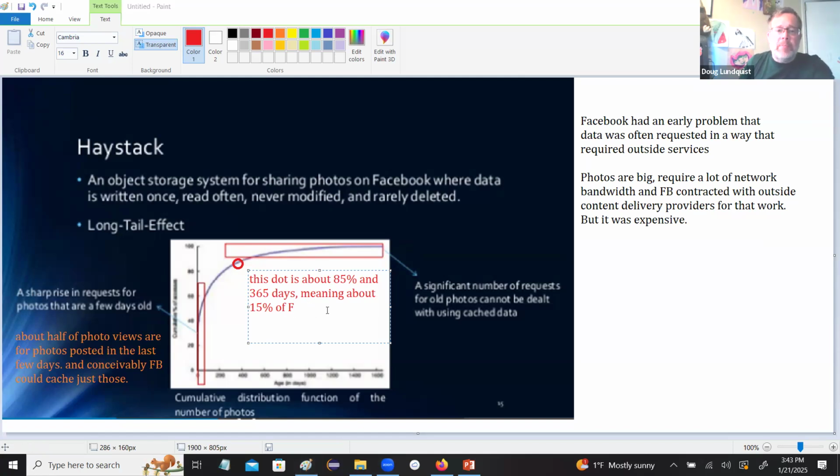So about 15% of requests are for photos that, yeah, this is the issue with remote learning, isn't it? People might be watching Game of Thrones instead of listening to the lecture. This is why I have people come in. Okay. Down here is about 85% at 365 days, meaning about 15% of requests are for photos that are a year old or even older.